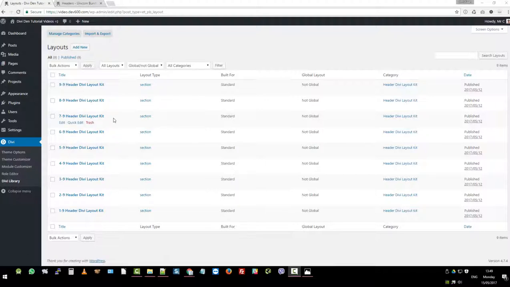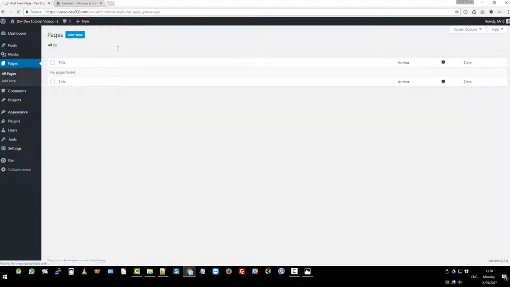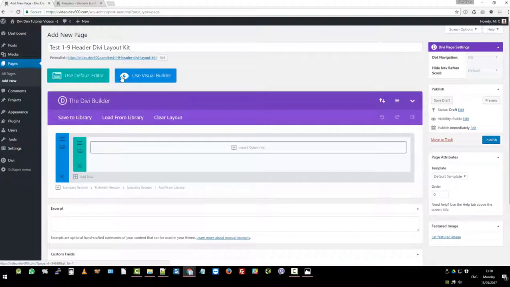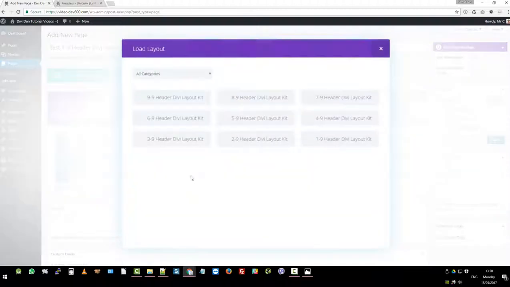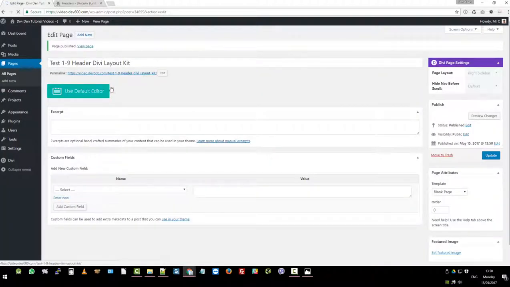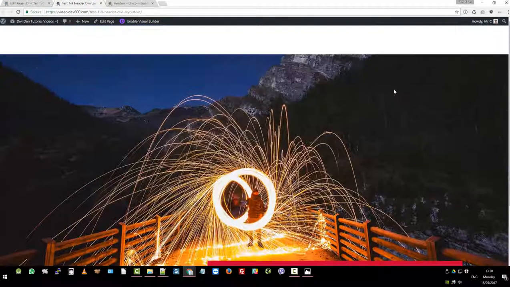So let's install the first one. We've already looked at that, so I'm just going to highlight this. I need to create a new page, copy that, pages, all pages, add new, then go test and paste that title. Yes, we want to use the Divi builder. Then we want to select a blank page template so that it displays nicely for you. It doesn't show a header and a footer. And then we go add from library, and let's add number 1 there. And let's click publish. Then we can take a quick look and see. It will most likely not be perfect.